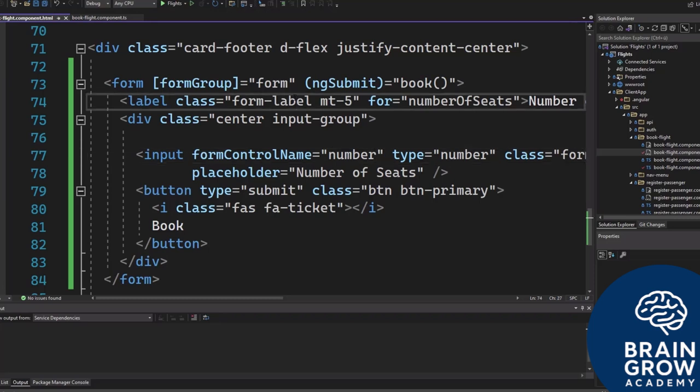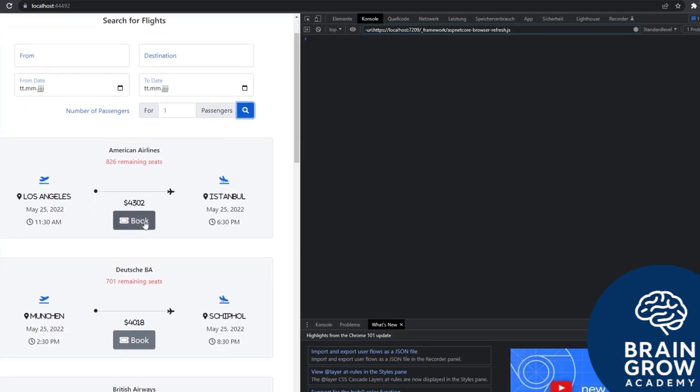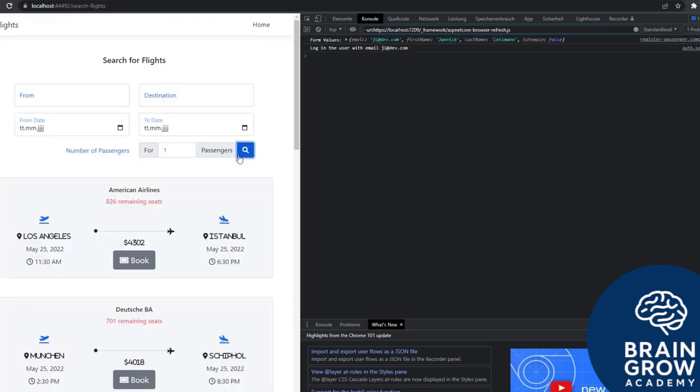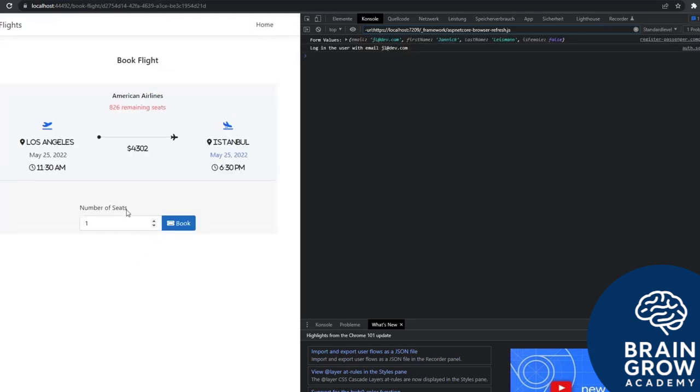Let's start our application, see if we got that console log. When I search for flight and I click on book, I now for sure have to register. So let me quickly do that. And then I click on login. When I search again, I can now book a flight. Here I got the number of seats. Let me write down 5 and then book. You can see booking 5 passengers for the flight, and that looks good here.